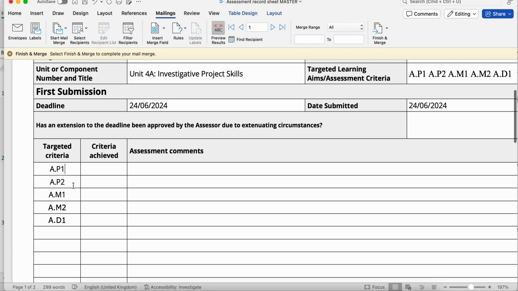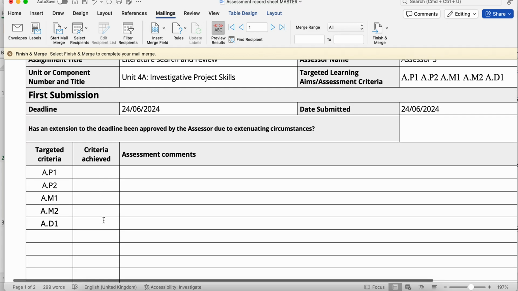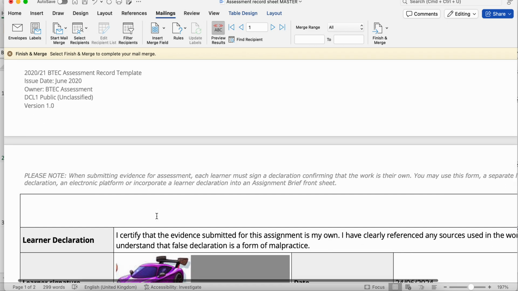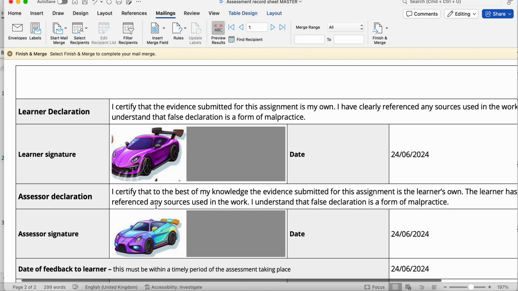Your target criteria will also populate here. All you will need to do is type in yes or no, and then any comments that you have, and general feedback. Right, once that's all through, you can test that it's all worked because you should see 2 signatures.